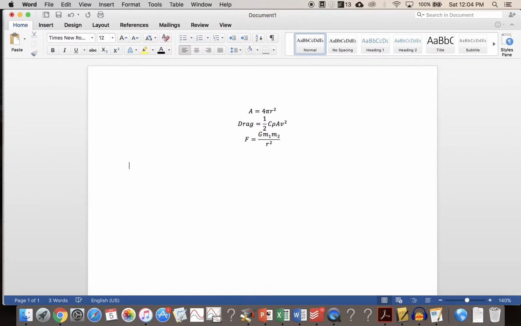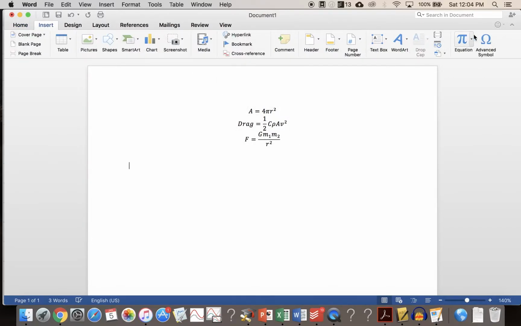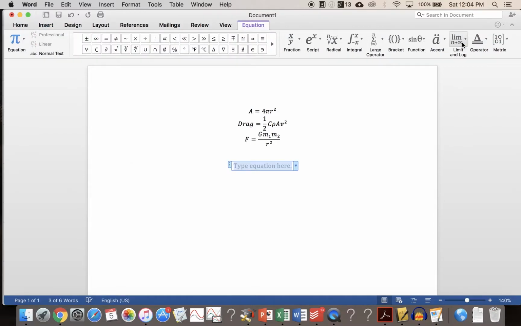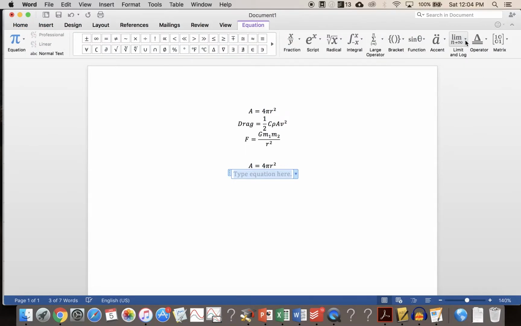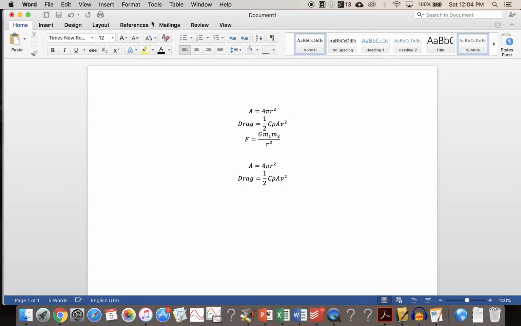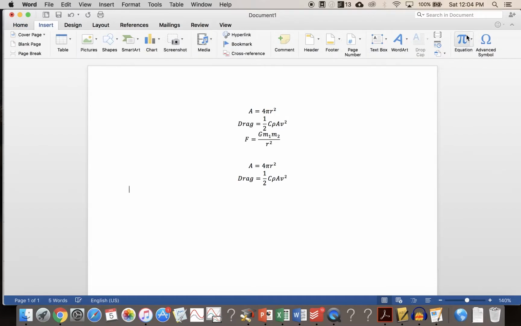Let me just very quickly show you how nice this is if you do a little bit of work and understand the syntax. So I'll go A equals 4 pi r squared. Beautiful. Let's do the next one, the drag equation. So drag equals 1/2. And you can see there it fills in the fraction. It kind of knows what you're looking for. C rho A V squared. Much quicker when you know the syntax. Takes just a little bit of practice.